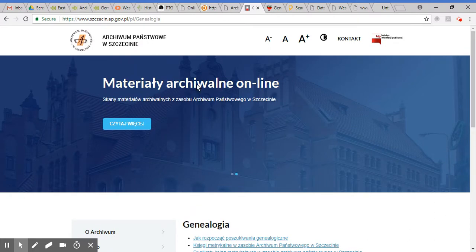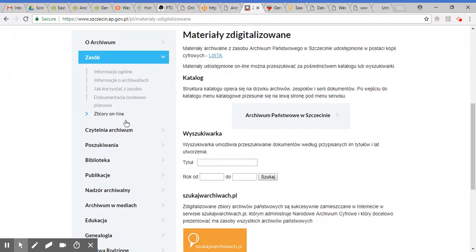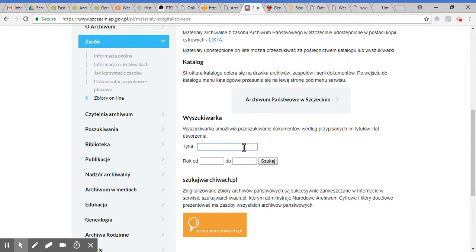But as you can see, here you go, archive material online. Let's click on that. And so you can see the materials that they have digitized with their catalog that we were looking at before.